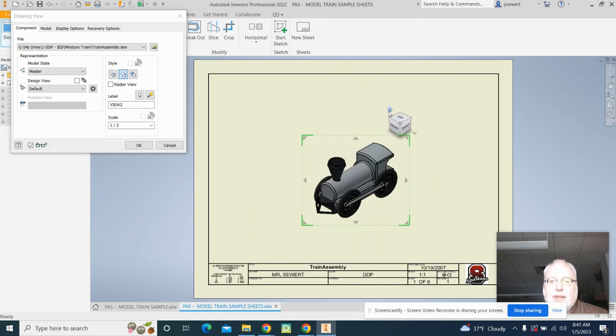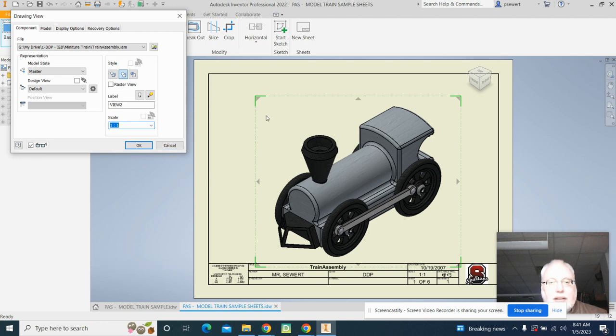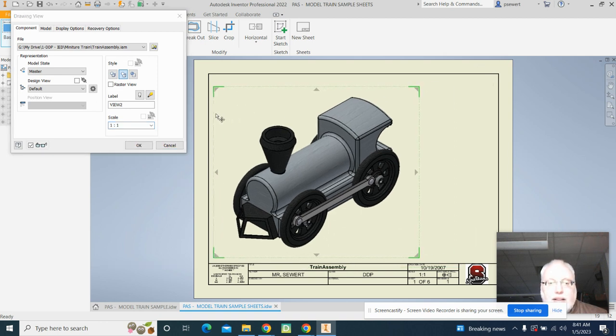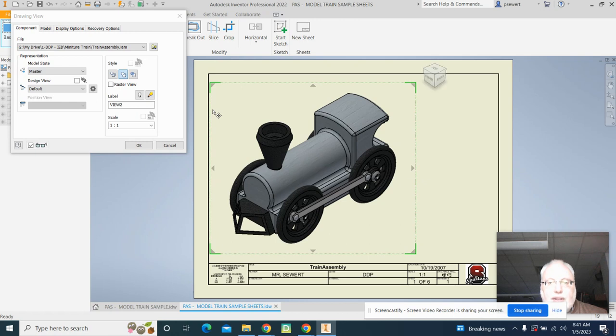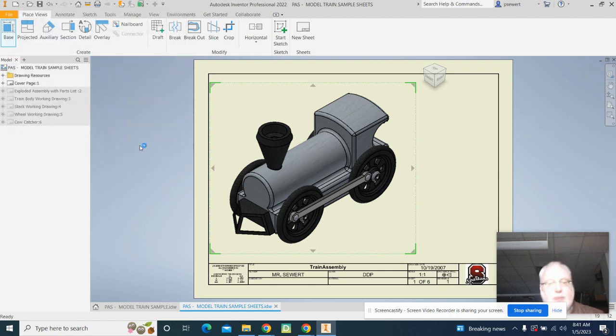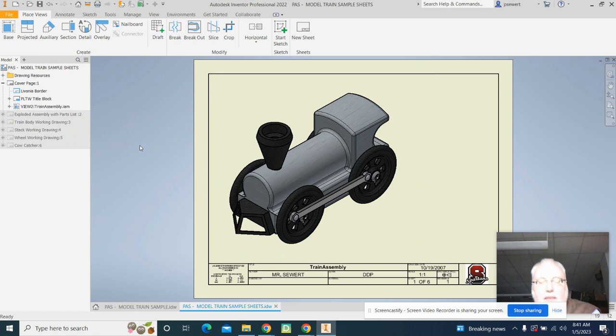Make sure you put this at an isometric angle. And up here where it says scale 1 to 2, I'm going to change that to a scale of 1 to 1. And while it's active, I'm just going to move this off into the left-hand side. And I want to also make sure that I turn on the word shaded. So that's going to look the most lifelike. It's going to look just like this when I say OK, which is what I'm going to do right now. So that is the first part of this.